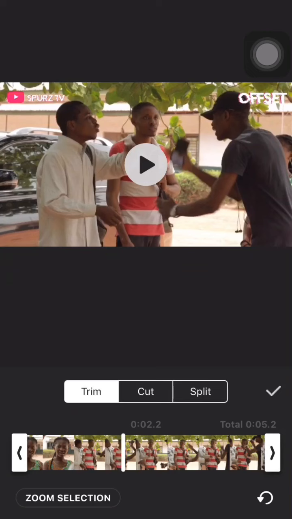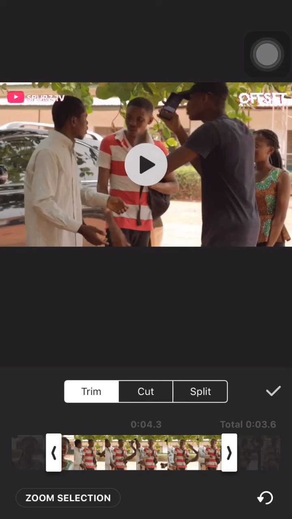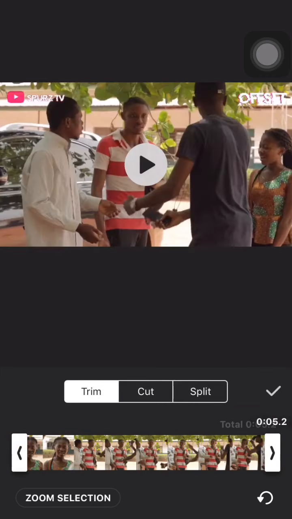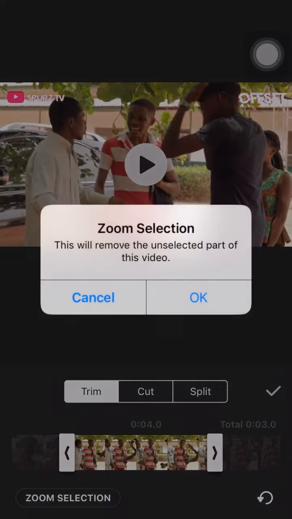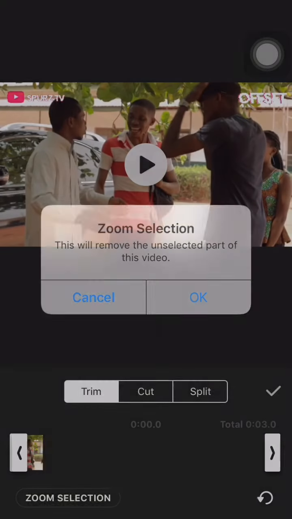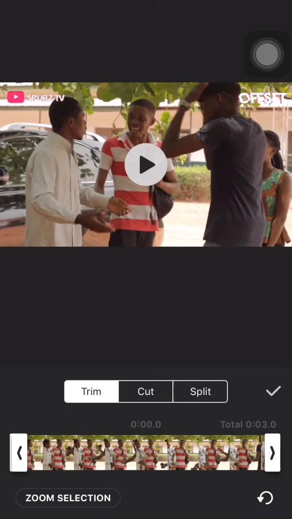So we notice these two bars which you saw before we inserted the clip into the editor. So you can use these bars and move them, and then it has selected this part. Now if you come down here, you see zoom selection. What the zoom selection will do is that it will totally eliminate the part that's already been eliminated. So right now, before pressing the zoom selection, you can always move these bars back and get back what you have lost. But if you move it in and then you press zoom selection, look at what's going to happen now. They'll say this will remove unselected part of the video. You click on OK, and you notice now that the parts that were not selected have been eliminated totally.